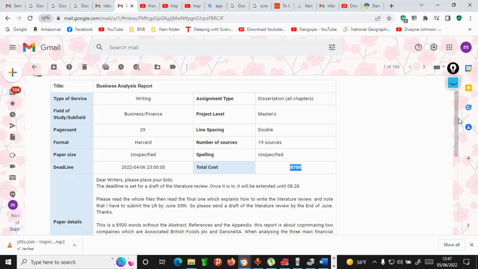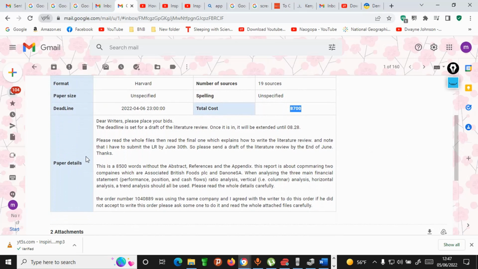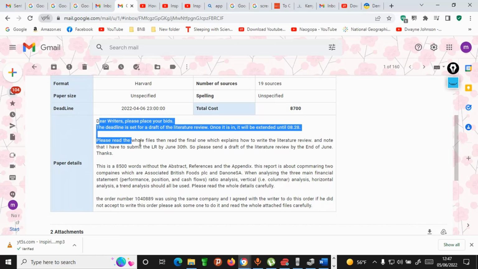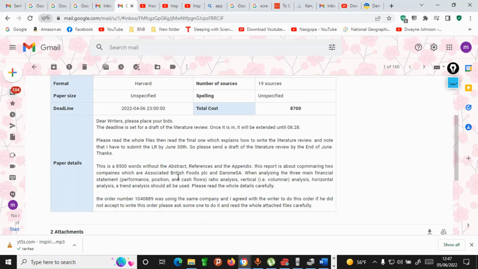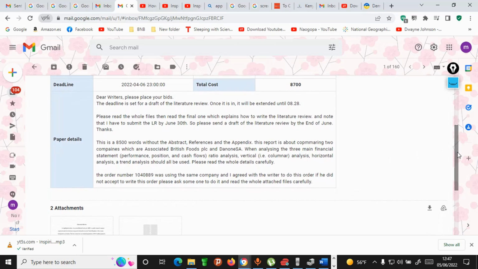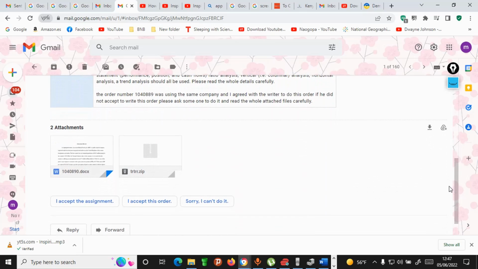For the paper details, this point here contains instructions. You have to read these instructions and understand them well. Be sure that you read and take note of the small aspects that you can easily overlook when reading these instructions. This is usually just a summary of the instructions, and most of them are contained in these attachments.